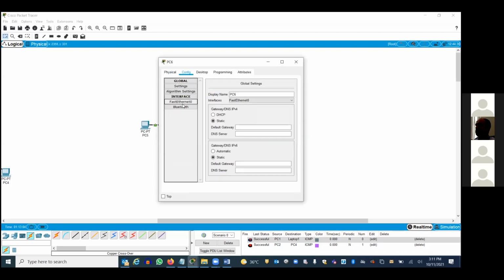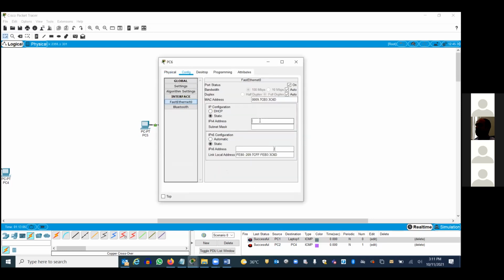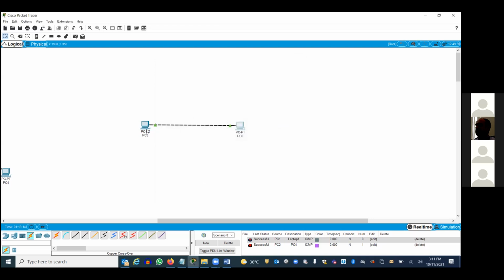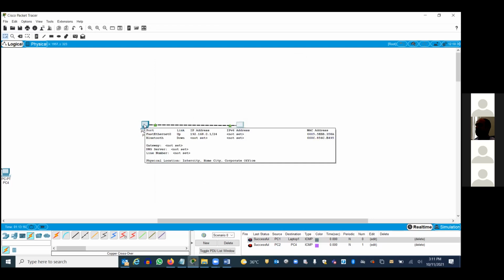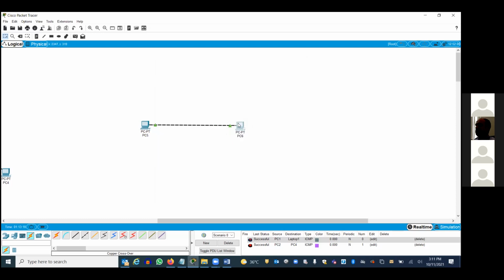Config, Fast Ethernet, 192.168.0.2 and tab. Now if you place your mouse over the PC, the IP address is set, right? Do you require a gateway here? No, right? Because this is a one-to-one communication. So let's see whether this is working or not. Take this PDU, from PC1 to PC2. This is successful.